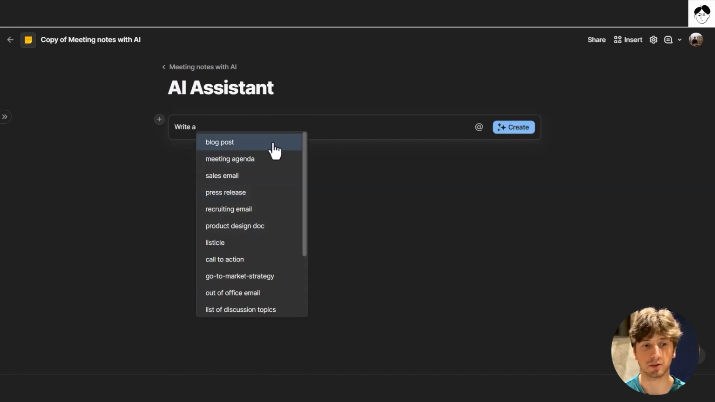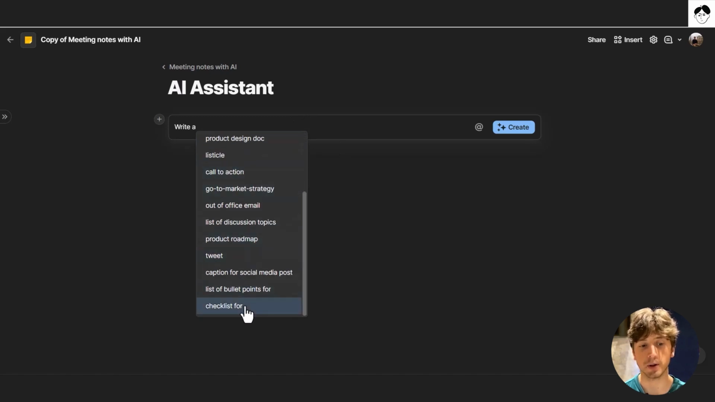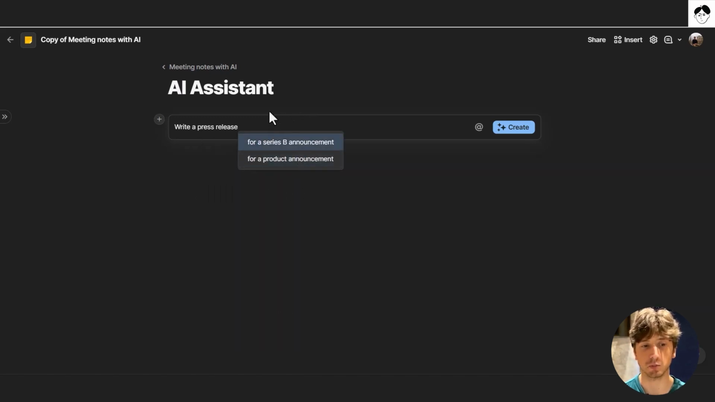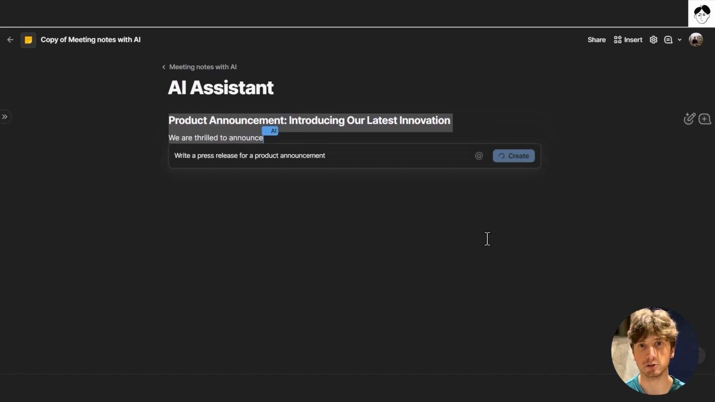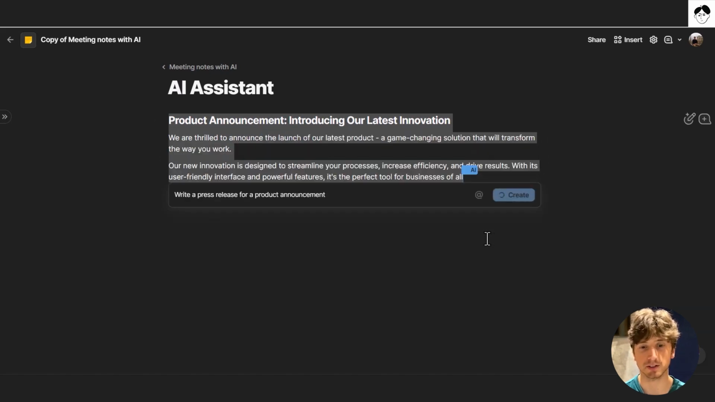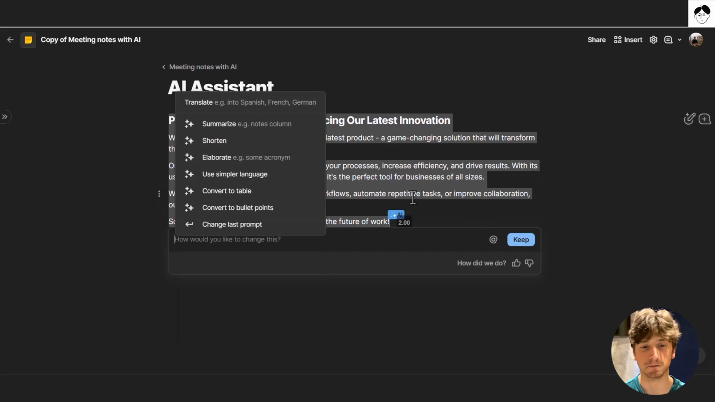And once you have that prompt, here you can also use pre-made components like that, and you can create it. Coda AI will do its job to create the post for you, in this case the press release, and then you can see that the output is automatically generated, and if you want, you can do additional edits to refine that content, to summarize it, shorten it. You can translate into different languages, and you can also change the last prompt and repeat the process.